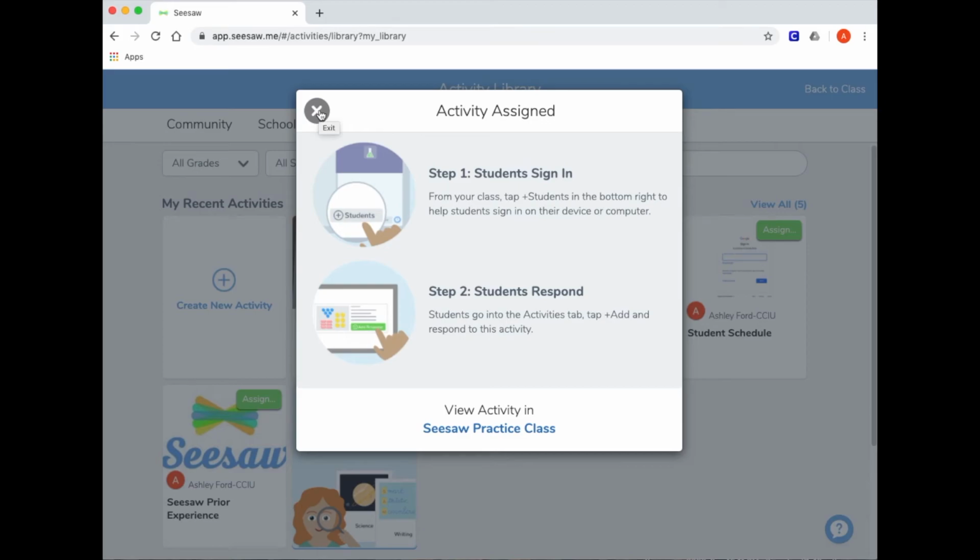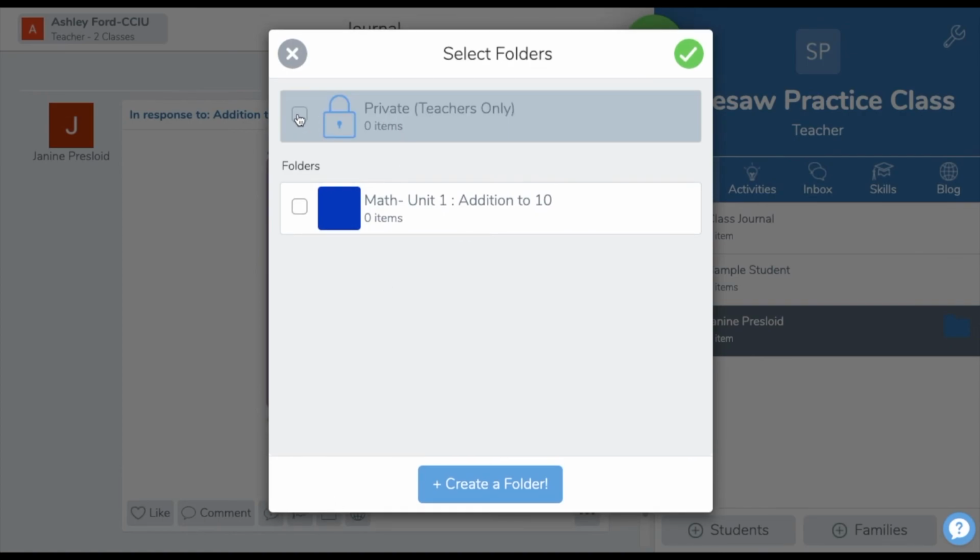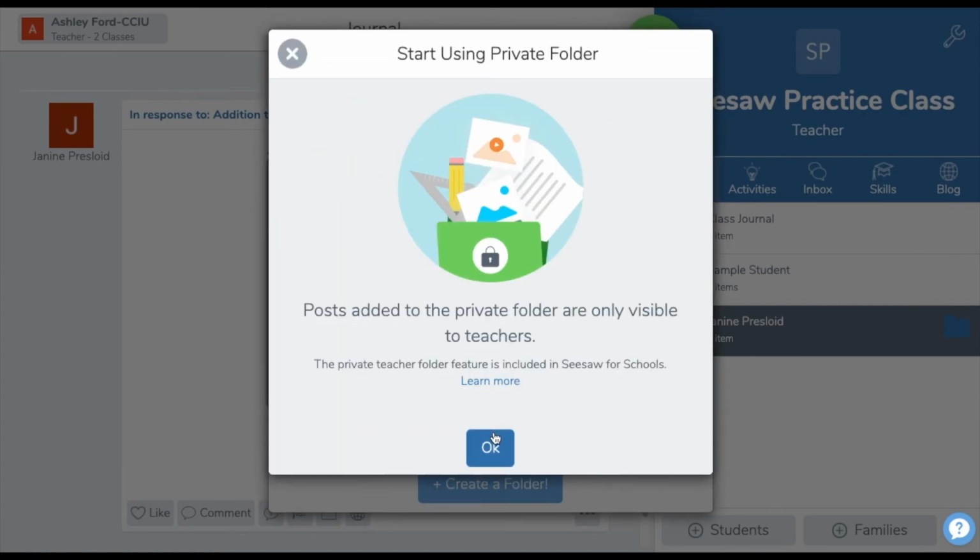into the Math folder. Along with creating your own folders for the class to see and use, having Seesaw for Schools, you also have access to a teacher private folder. So for example, if there's work that you would like to approve for a student, but you don't want it to be returned to the student or their family so that they can see it yet, you can select your folders and place it in the private teacher only folder.